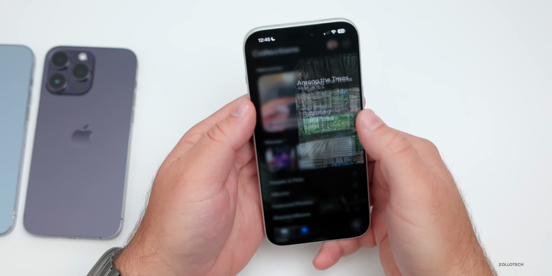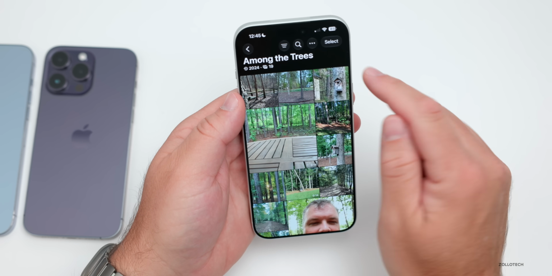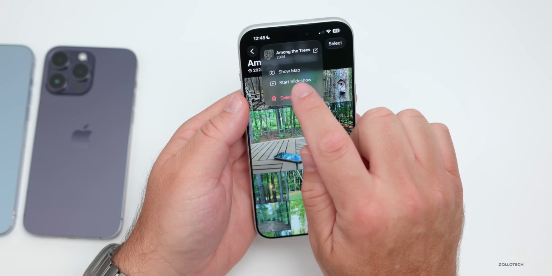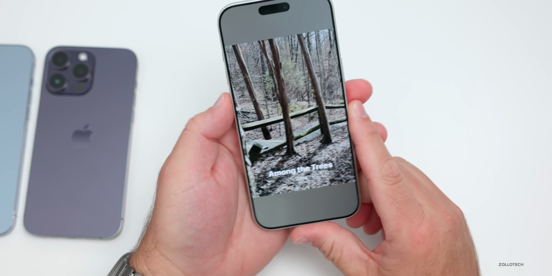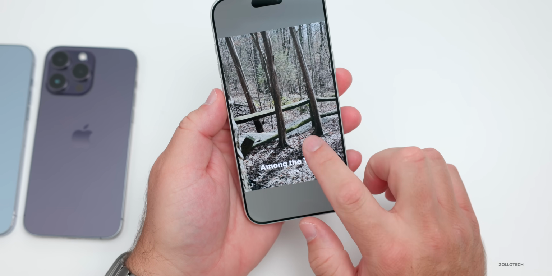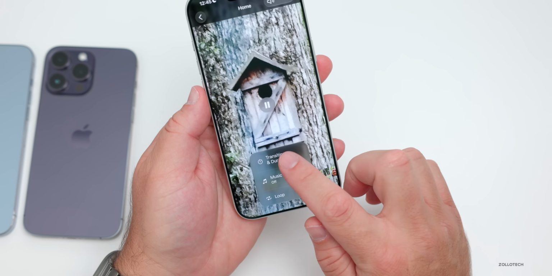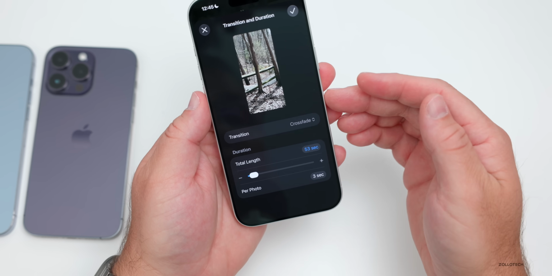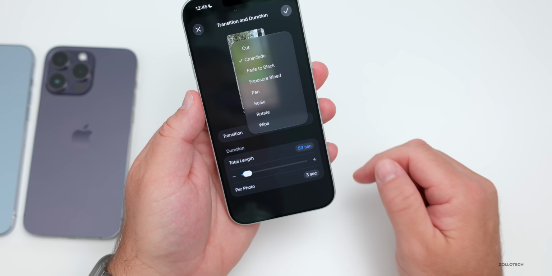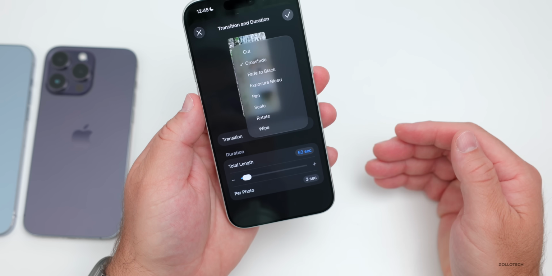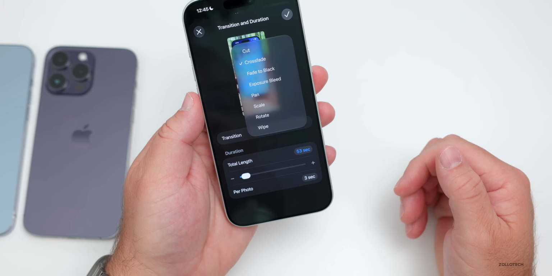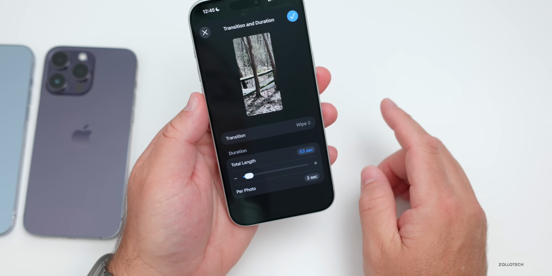If we go back into our collections, maybe go into Among the Trees, and then we go to the option in the upper right and start a slideshow, slideshows now have additional options. So if we tap on it, we can tap on Customize, and we have a couple different options here. We have Transition and Duration. We can change the transition type. You've got Cut, Crossfade, Fade to Black, Exposure Bleed, Pan, Scale, Rotate, and Wipe. So maybe we'll change it to Wipe.